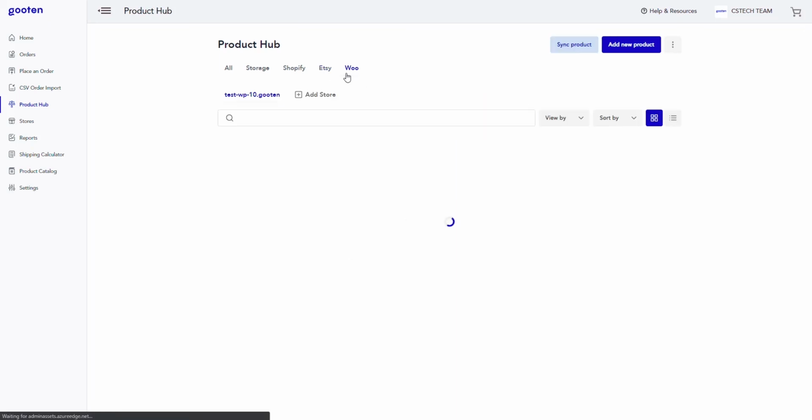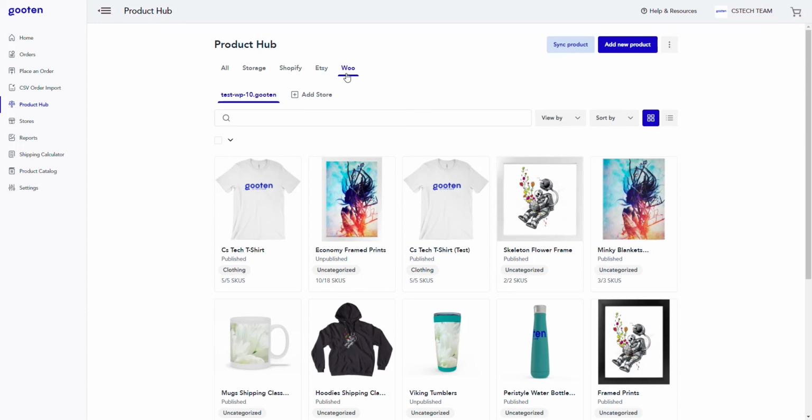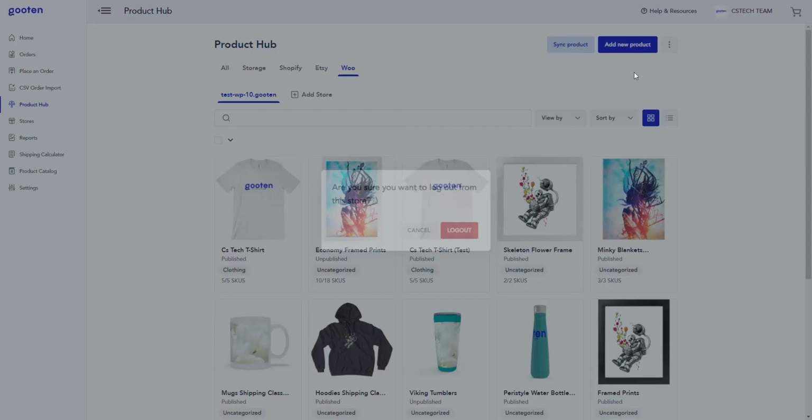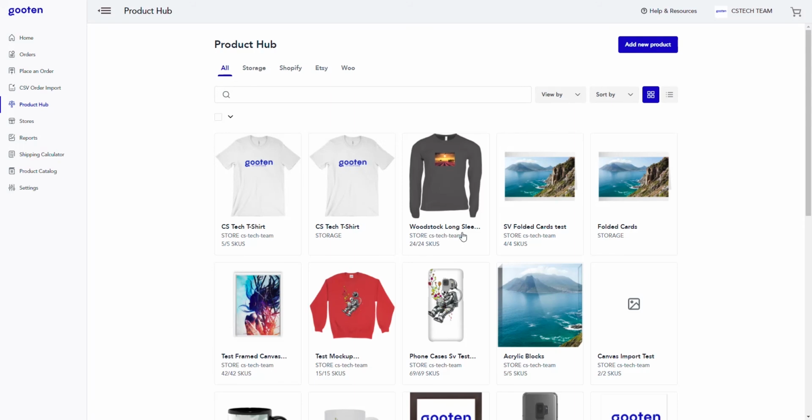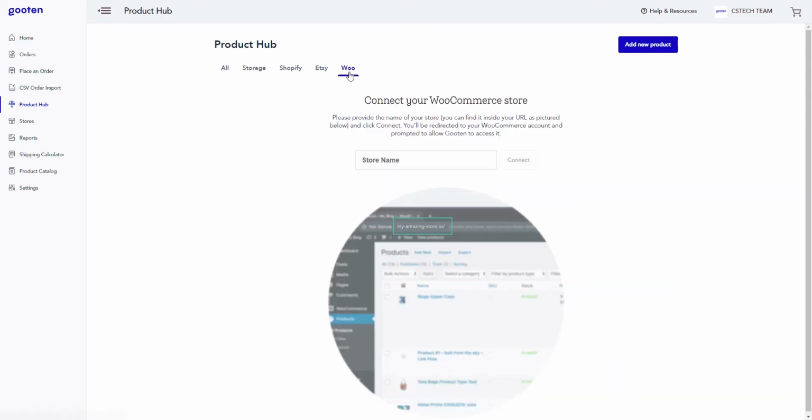We'll go to the WooCommerce tab, which has our connected WooCommerce store here. To disconnect the store from the product hub, we'll click on the upper right hand menu and then click on the Logout button. There will be a prompt that asks us to confirm if we want to log out of the store, and we can click on the Logout button. This will disconnect the WooCommerce store, and if you go back to the WooCommerce tab, the store will be disconnected.